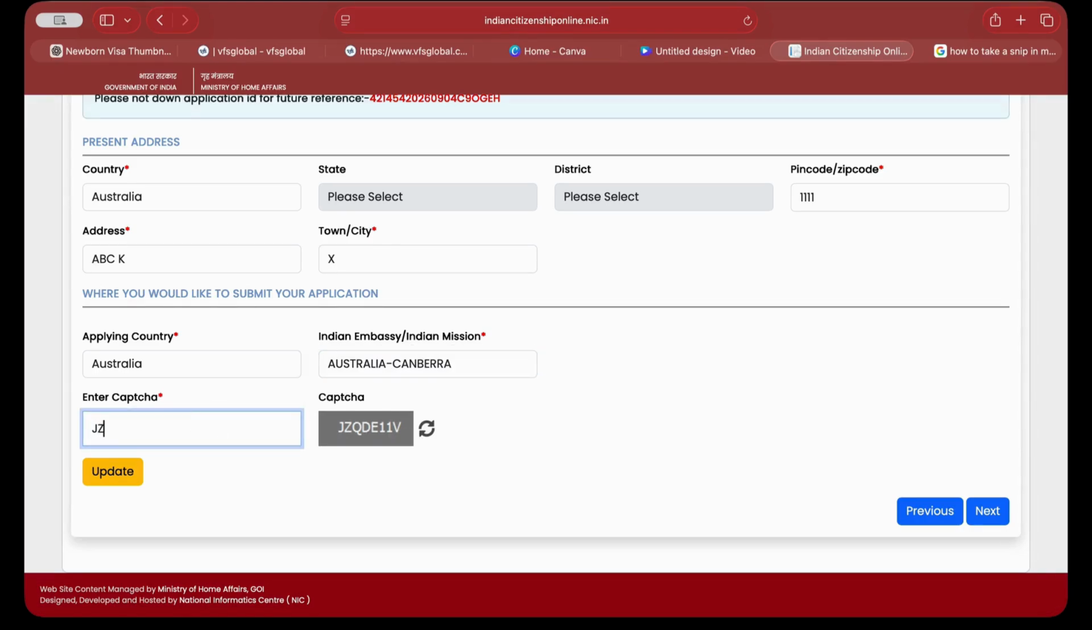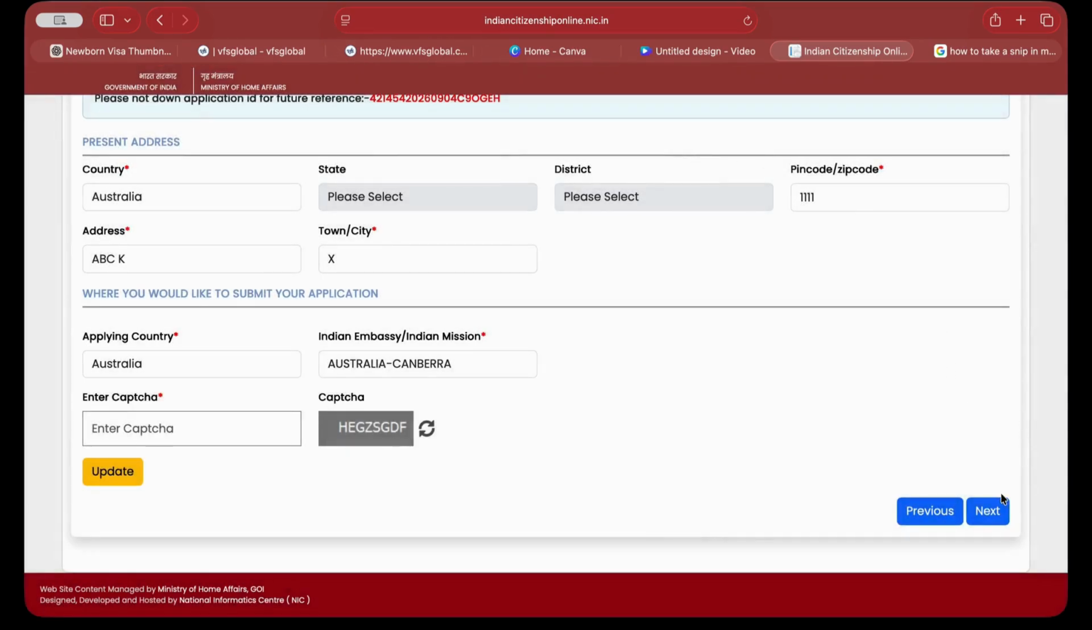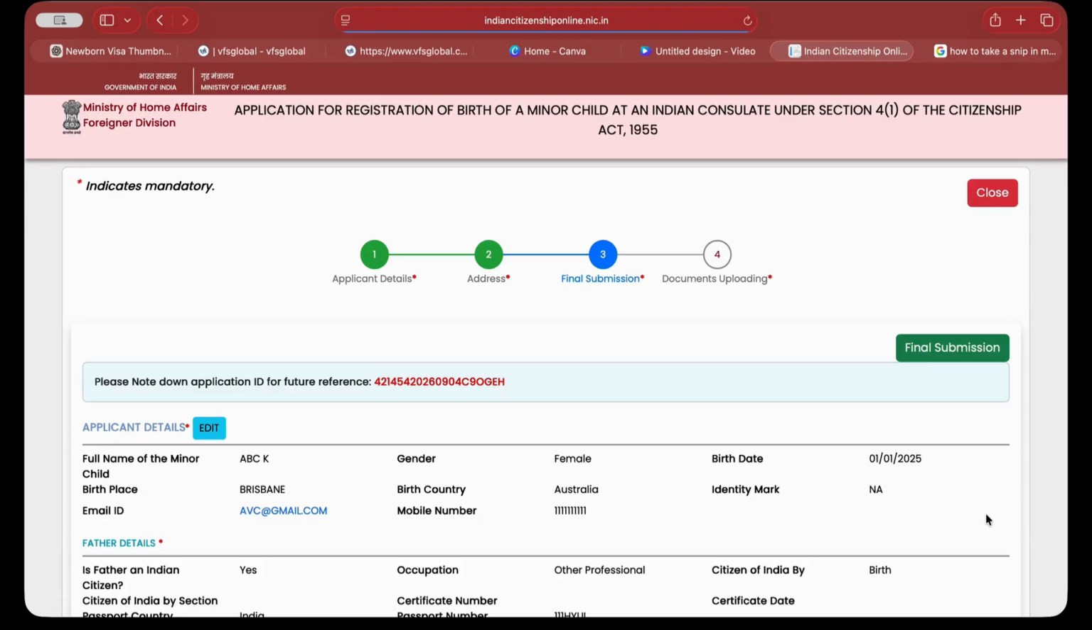And once that is done, click on update. It shows successfully submitted, click OK, and then click on next.